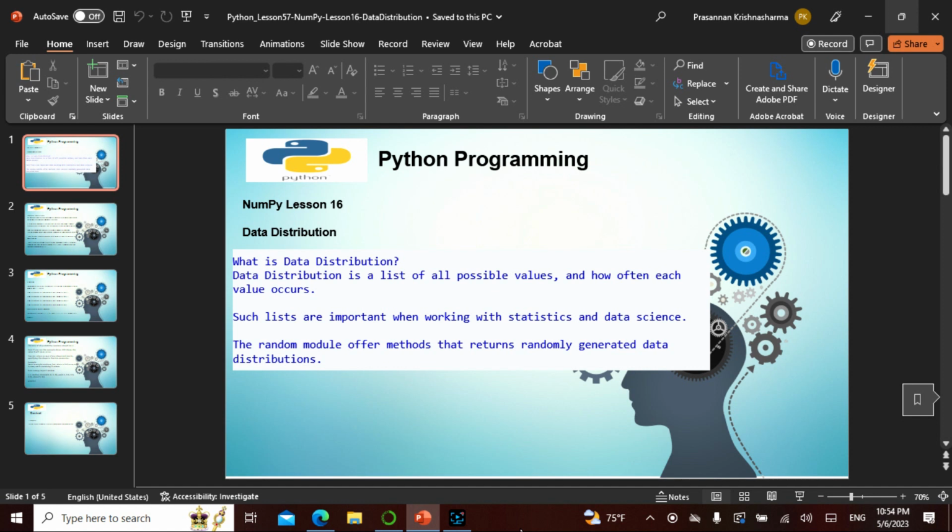So what is a data distribution? A data distribution is basically a list of all possible values and how often each of the values occurs. All these things are usually used in statistics and data science. The random module offers methods that return randomly generated data distributions.